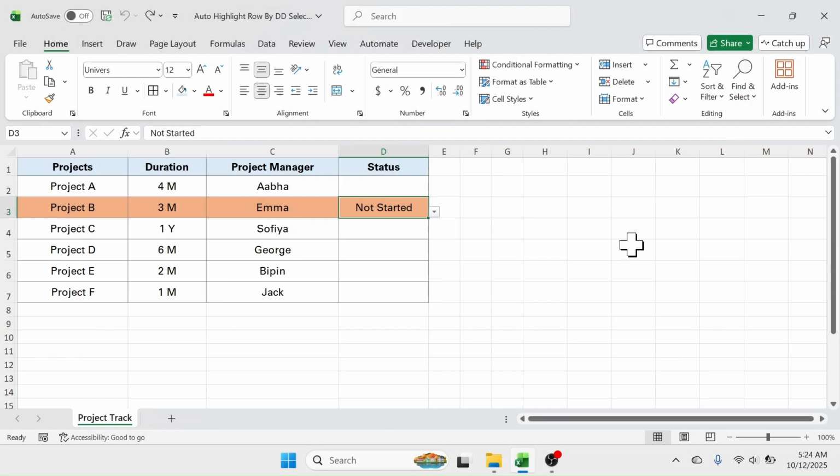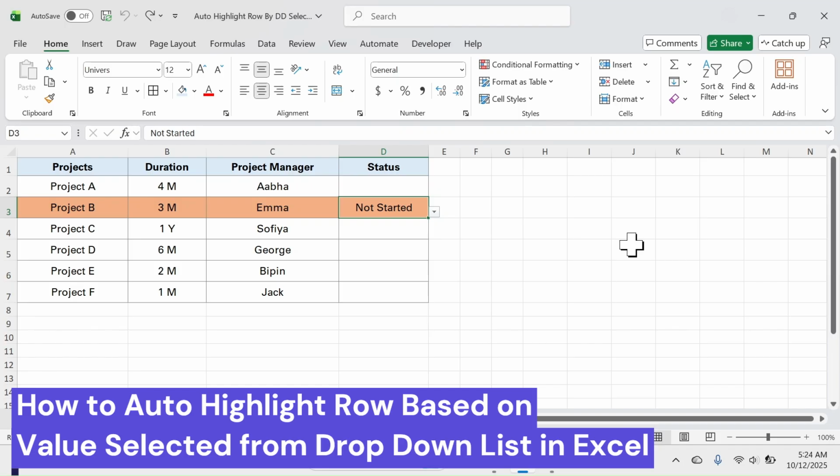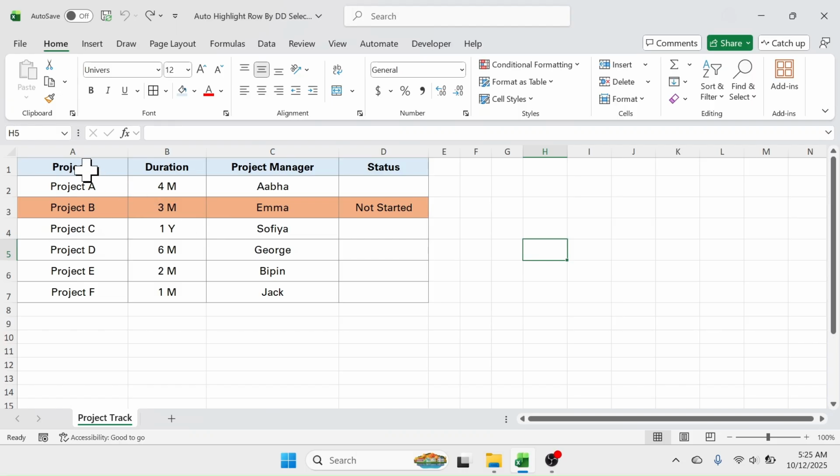Welcome back friends. Today's video topic is how to auto highlight row based on the value selected from drop down list in Microsoft Excel. In this Excel sheet there is a details of projects, and in the status column a drop down list is created.